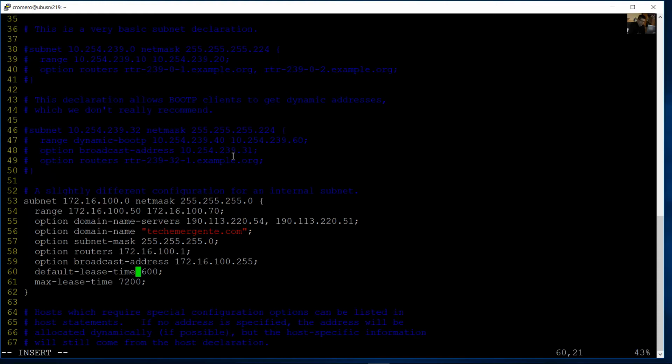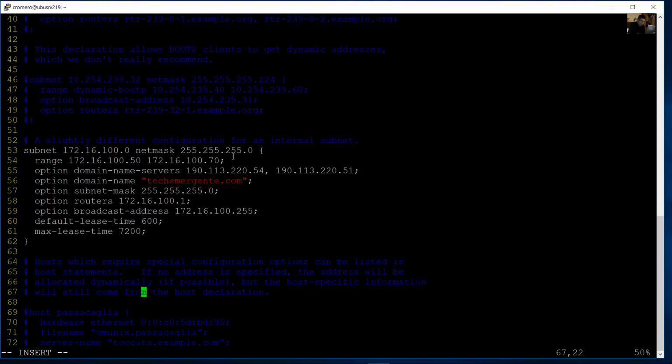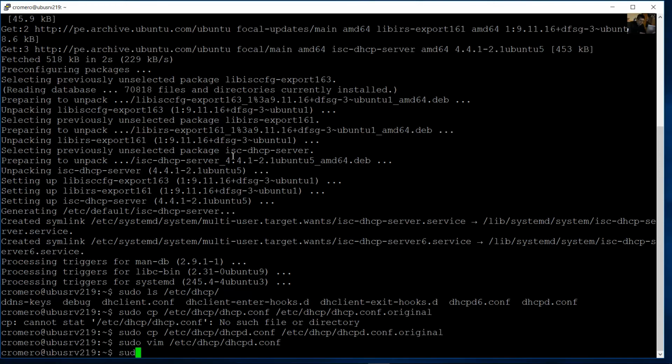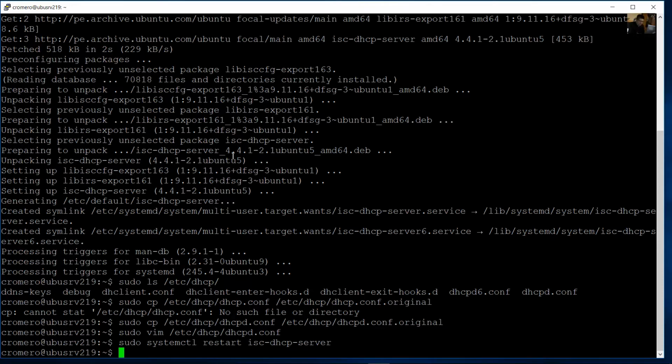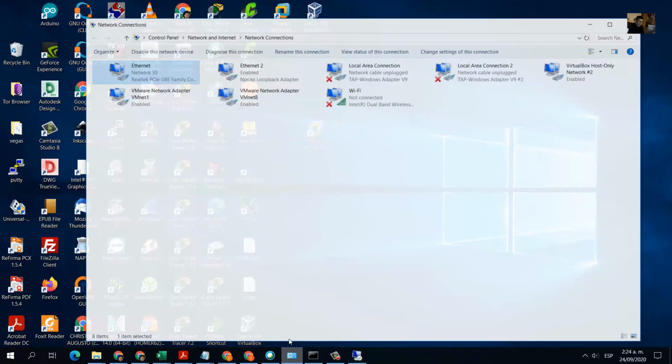Default lease time 10 minutes, 600 seconds, and maximum lease time 2 hours, 7,200 seconds. Very good. Escape key, colon W to write and Q to quit, and restart: sudo systemctl restart isc-dhcp-server. Enter.